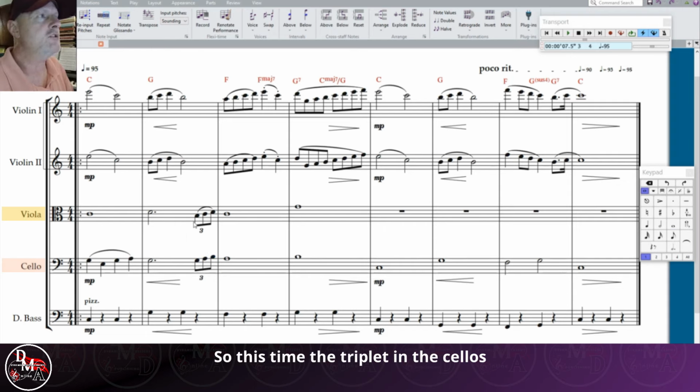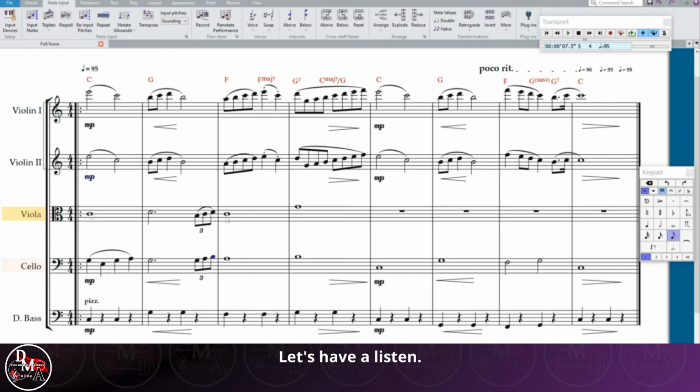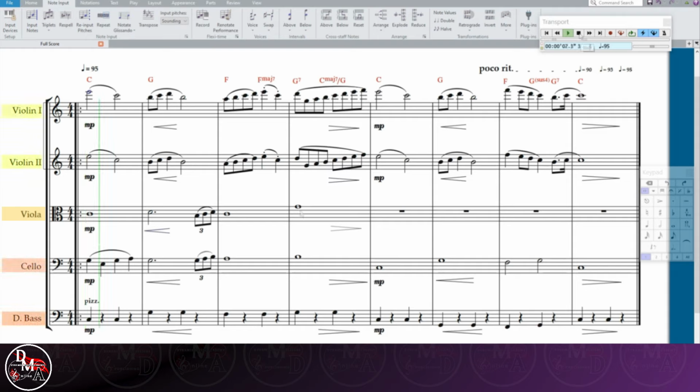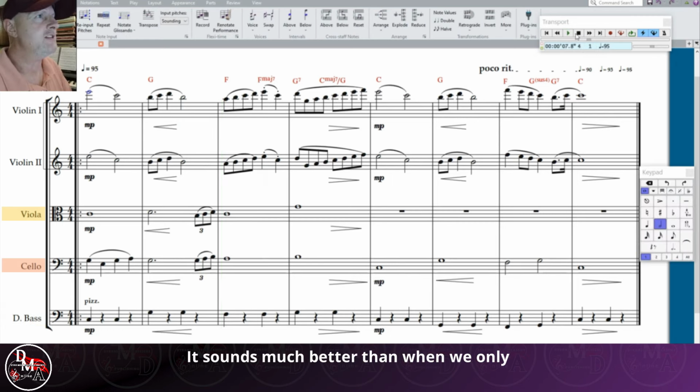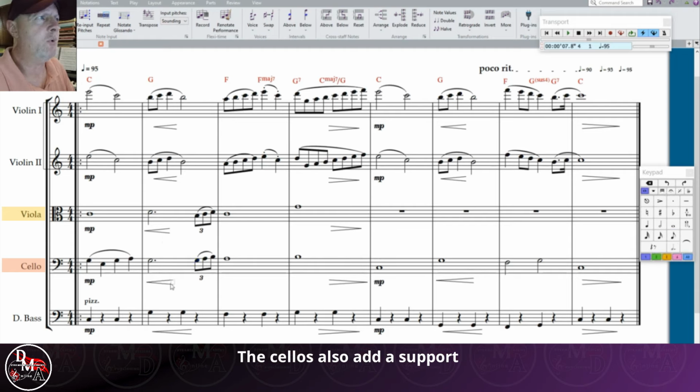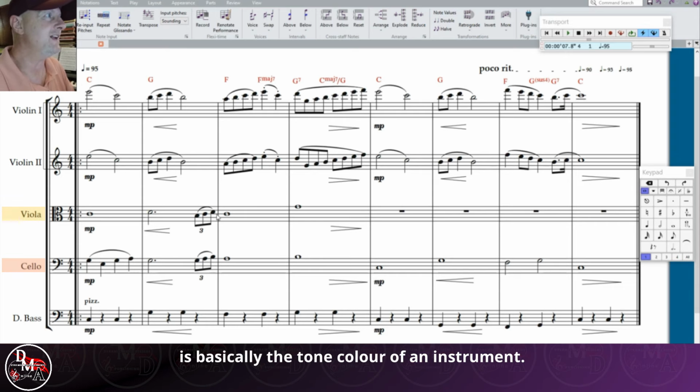So this time the triplet in the cellos will harmonize a third down from the violas. Let's have a listen. Sounds much better than when we only had the violas playing the triplet. The cellos also add a support from a timbre point of view. You know what the word timbre means? It is basically the tone color of an instrument.